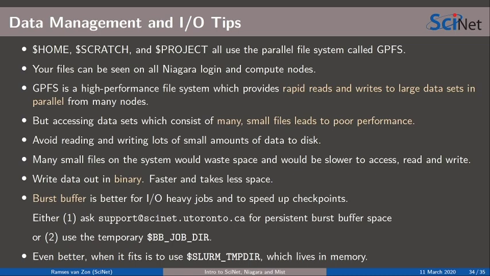The file system is called GPFS, so sometimes we'll just complain about GPFS. It's shared, so it can be seen on all of the nodes. That's great. It's really tuned for high throughput, so rapid reads and writes of large data sets. It's not particularly good at many small files. And you can kind of imagine why.